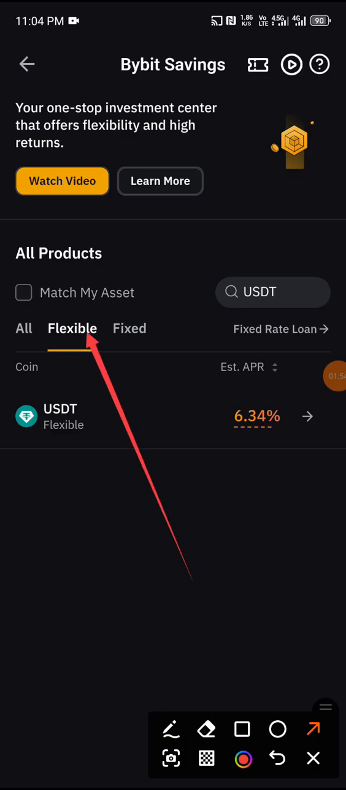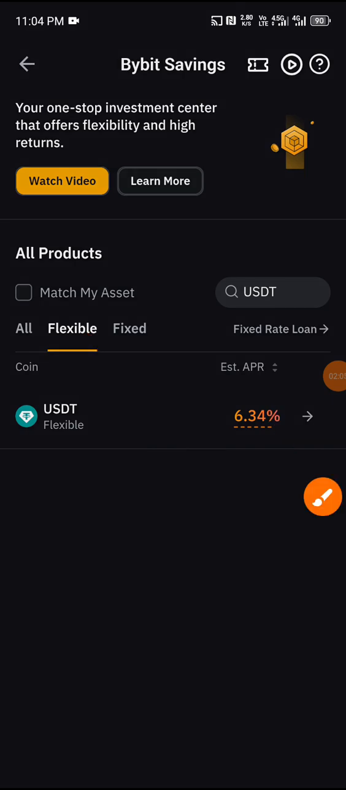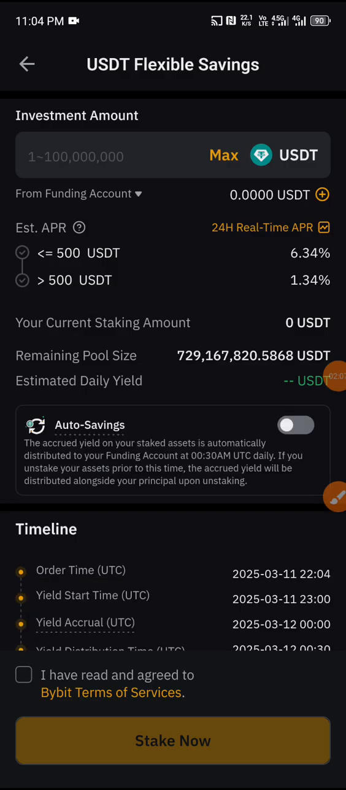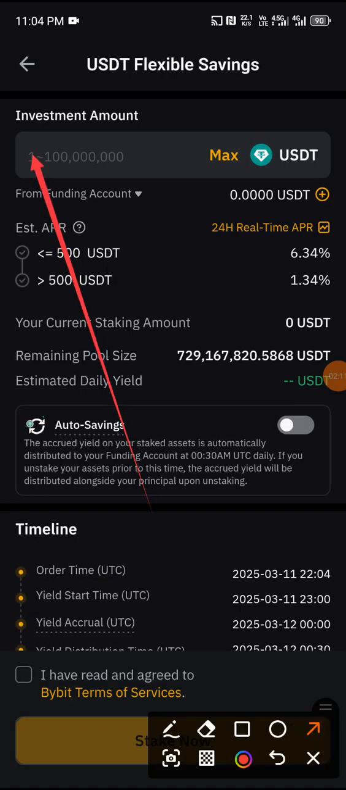After that, you come to USDT here to click. This is the percentage you will earn. So you click on the USDT. If you click on USDT, it will bring you to a place of this nature. And one of the most fascinating things is this. You can invest as little as 1 USDT, and you can invest as much as 100 million USDT.